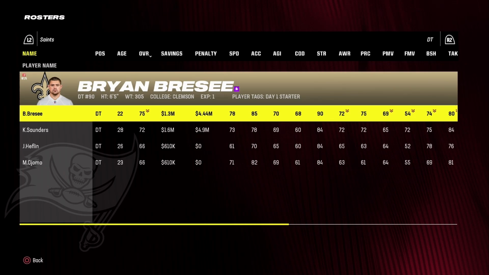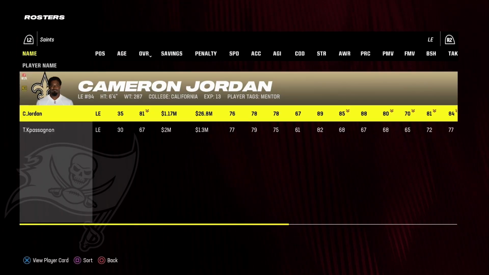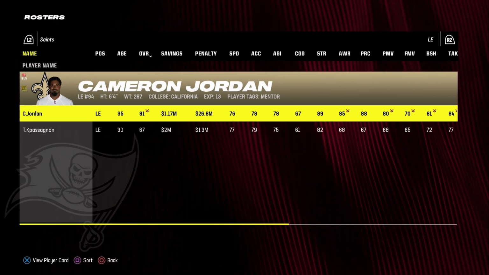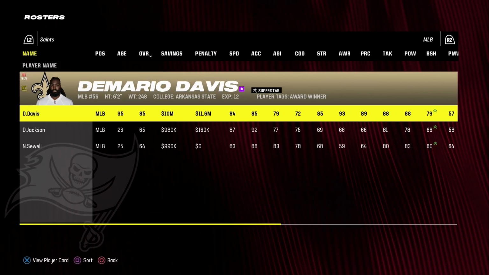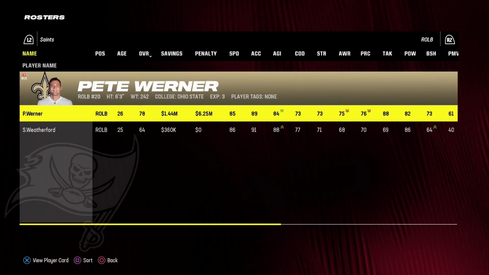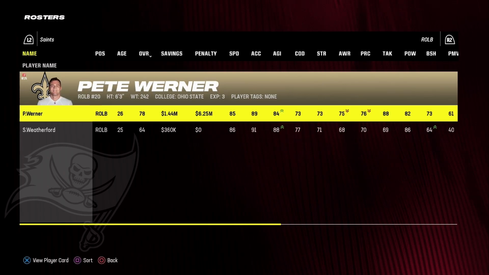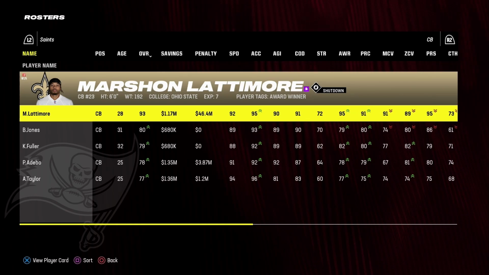I say we might actually want to consider going for a run approach this week, considering Cameron Jordan at 80 speed and an 81 overall is their best player on the front 7. I mean, obviously we know Demario Davis is having a good season, but he's only one player, right? If we can establish the ground game with White and Samuel, it might turn into a very long day for New Orleans.